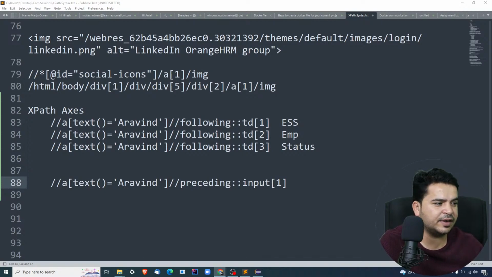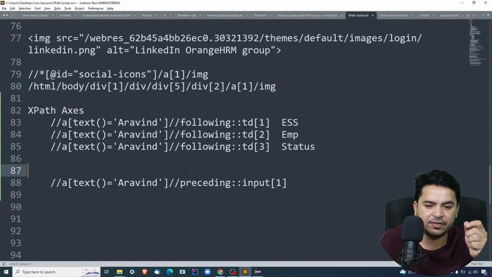Are you getting this concept? Are you facing any difficulty? Because sometimes people get confused with following and preceding. So let me quickly check with all of you. Is this clear to everyone, so that I can show you the next examples?